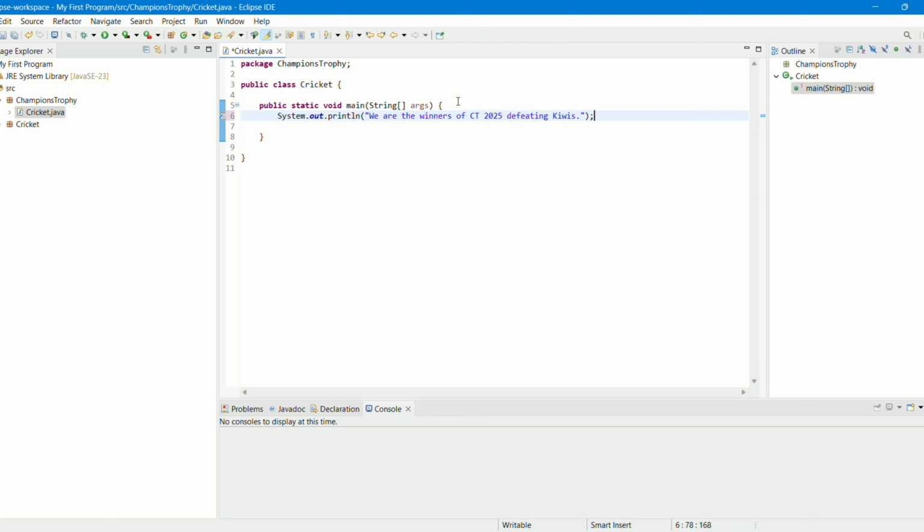This is the body of our main method. We have mentioned public static void main String args. This is the body of our method. From here, the program will start executing. So System.out.println is the output statement which will give us the output that we are the winners of CT 2025 defeating Kiwis. This is also predefined already in the Java library, about which we will discuss in our upcoming videos.